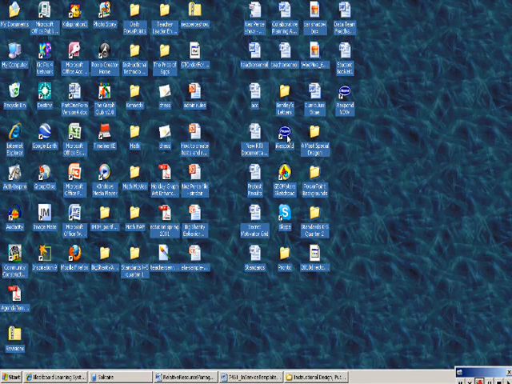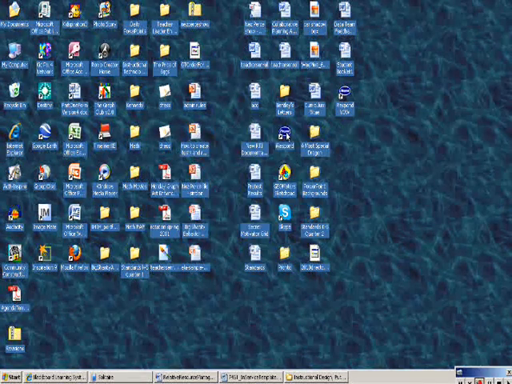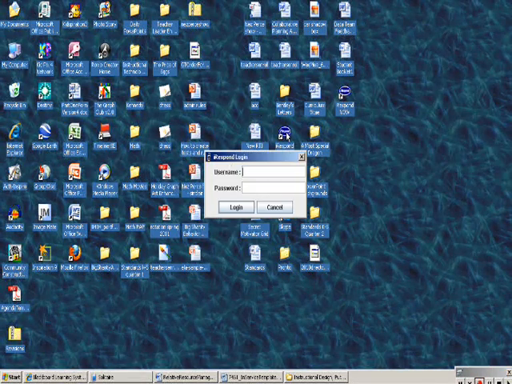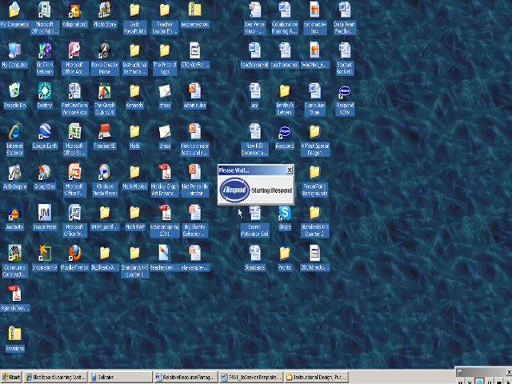First thing that you're going to need to do is open iRespond. Simply double click on it. Your username is in capital letters, your badge ID. The password is in lowercase, the word teacher. When you click login, it's going to take a while for the program to start.